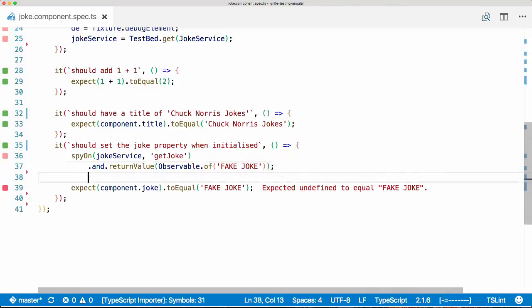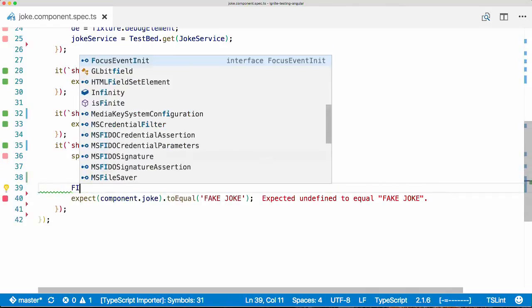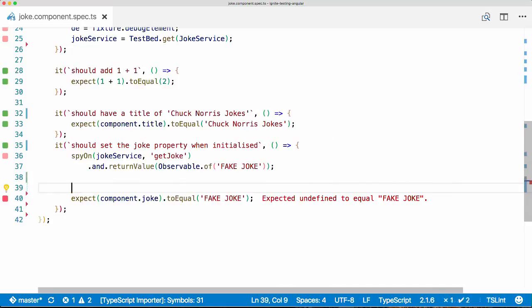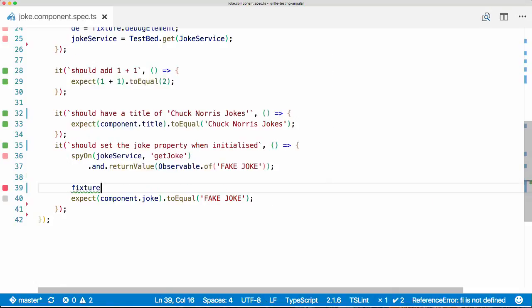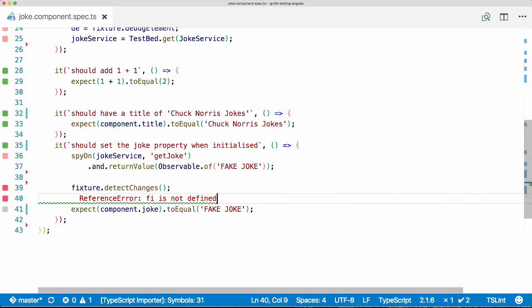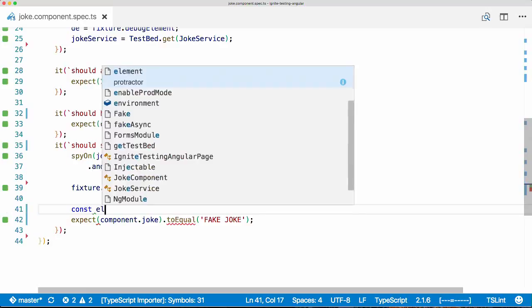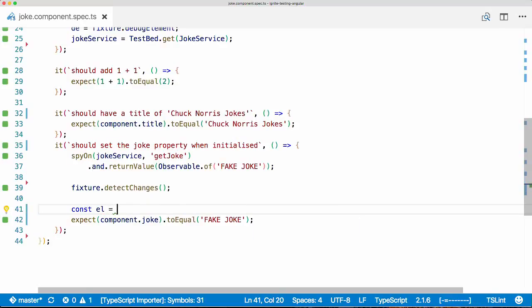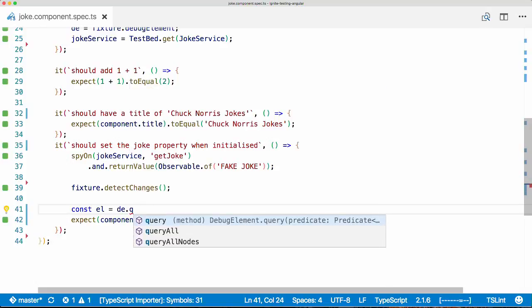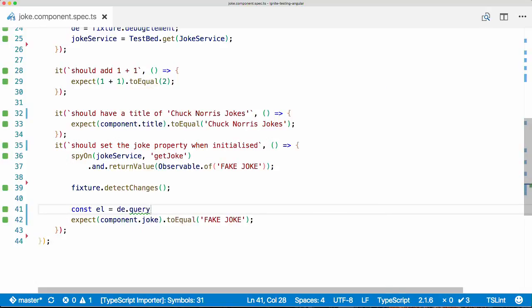With that set up, we can now say fixture, can you detectChanges, so that when the component initialized, you can detect the changes that it made, which was to set that joke property. So we can say fixture.detectChanges, and then after fixture.detectChanges, we can go get a hold of this joke property. I'm going to say const element equals debugElement.query. And this is why we go to such extent here, so we can actually query our HTML templates.